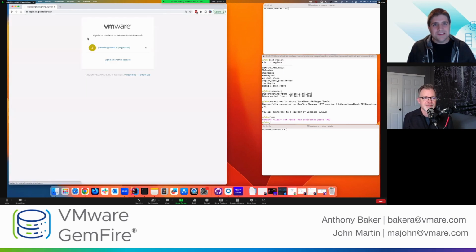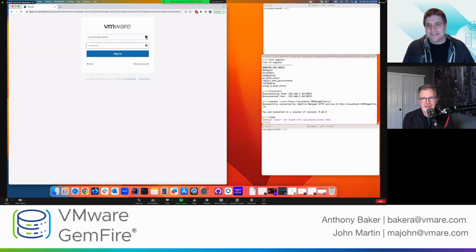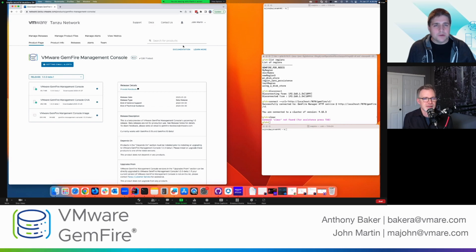Ooh, I have to sign in. While you're signing in, you mentioned that this can run against different versions of GemFire. What versions are those? Currently, the Management Console can run against GemFire 9.15 and GemFire 10 beta. Oh, very cool. So I can manage multiple clusters at different version levels. That's correct. And you can even see in the UI which version of the cluster you're connected to. Oh, nice.